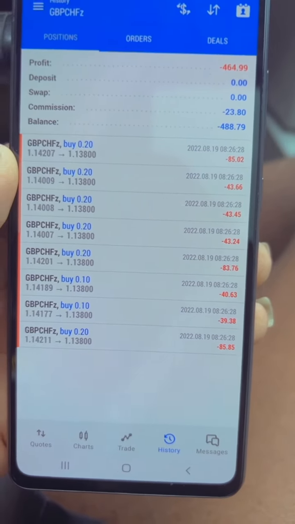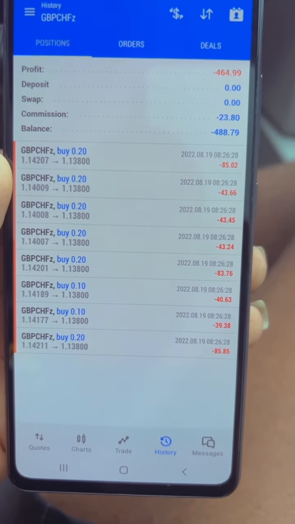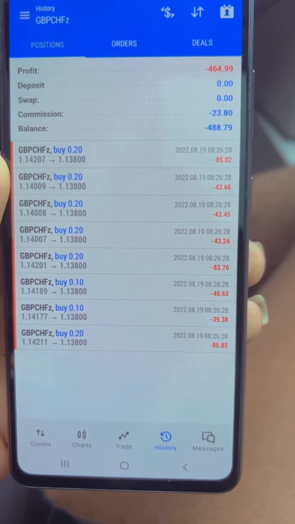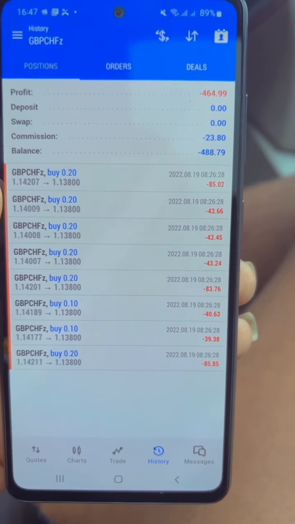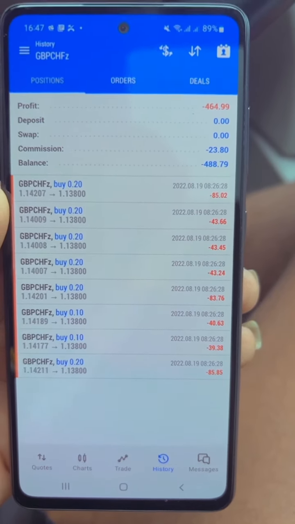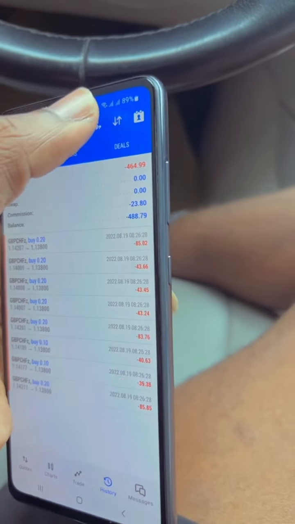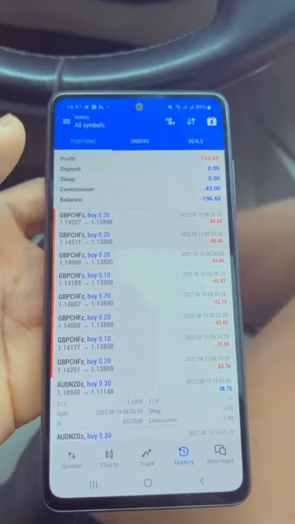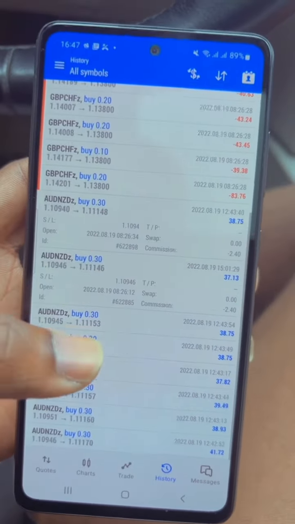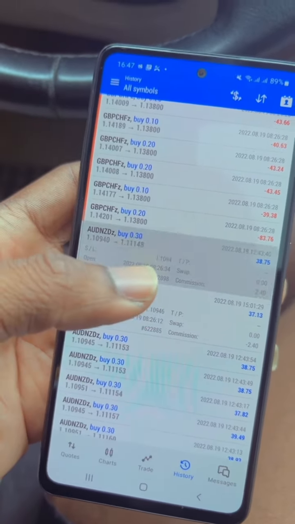But guess what? I wasn't down about the loss because I know it's just chicken change. It's just 464 USD that I could make back easily. Guess what? I made it back. Let me go back and just say all symbols now. So yeah guys, check this out. Check how I recovered the loss on these accounts.